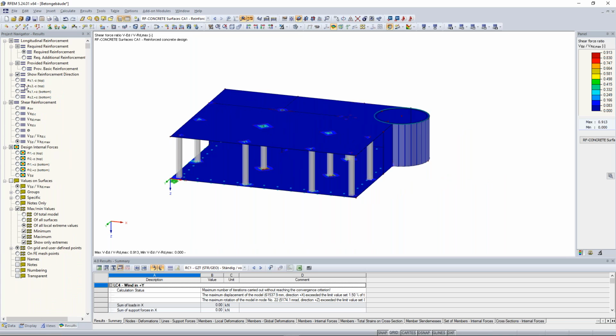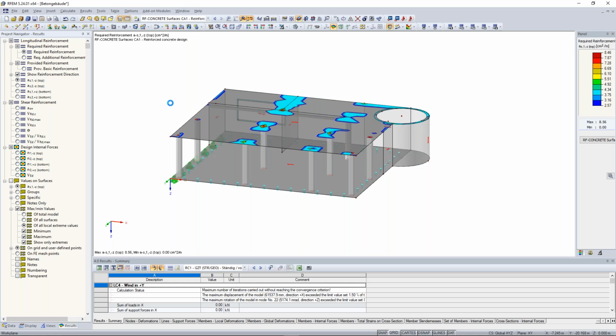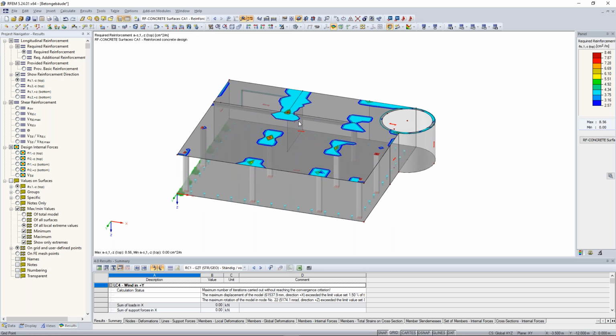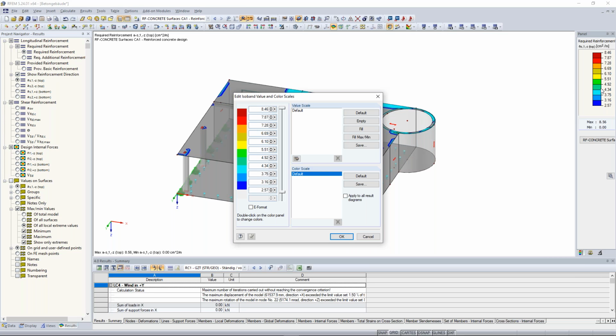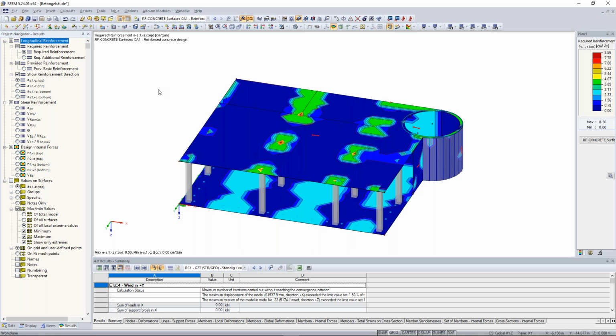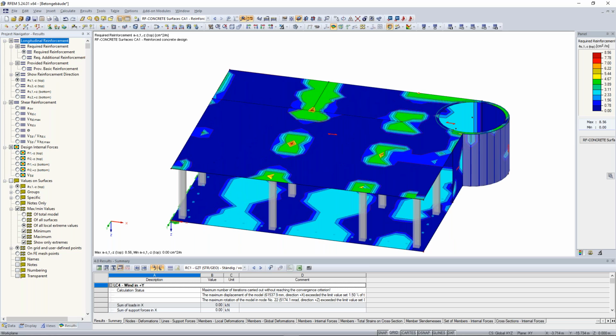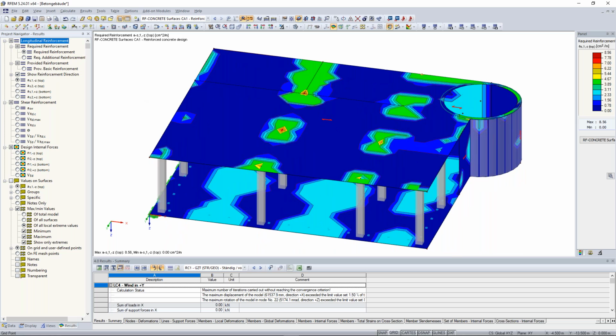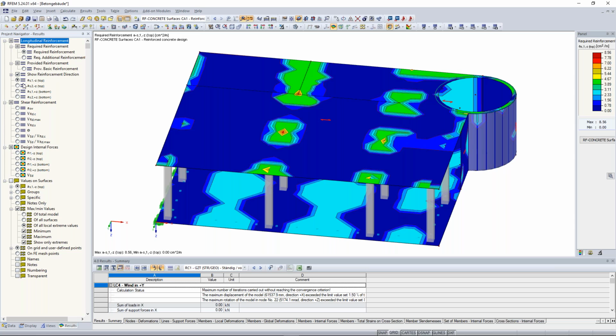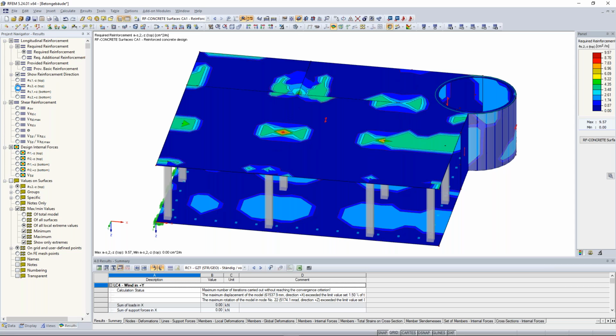show reinforcement direction. And here we can see the different directions. I choose the panel here. Click on OK. So this is the required reinforcement. What you have to put there. You see this direction, the other direction, how you have to place your reinforcements.